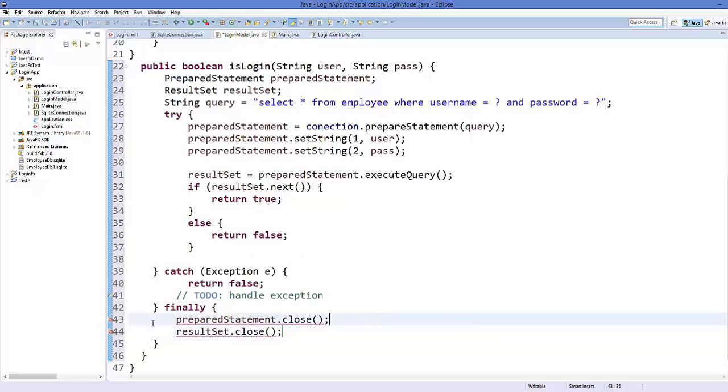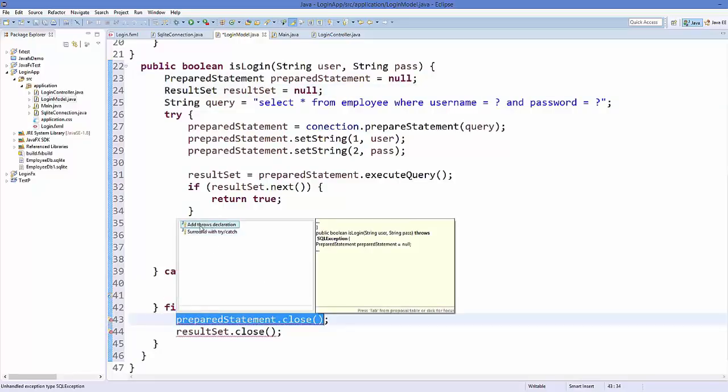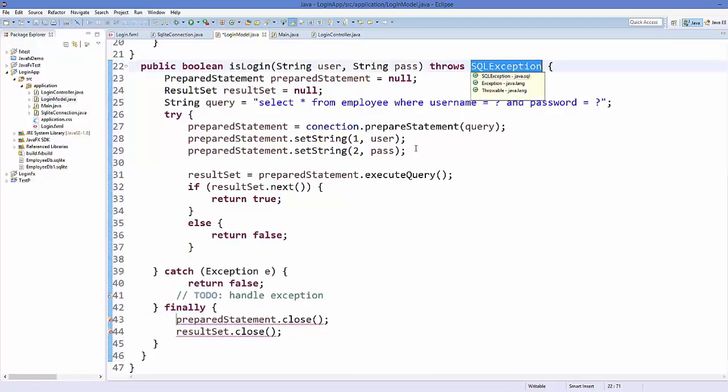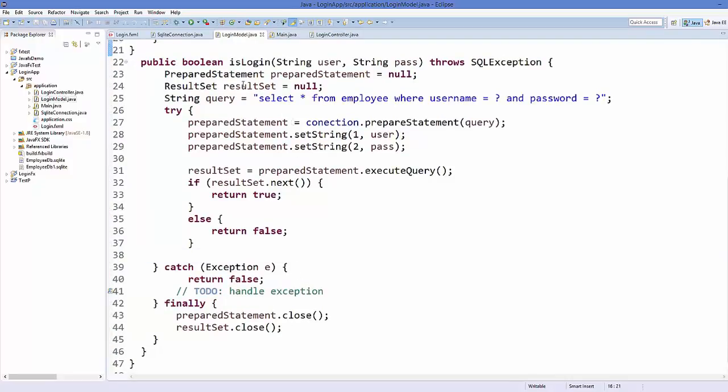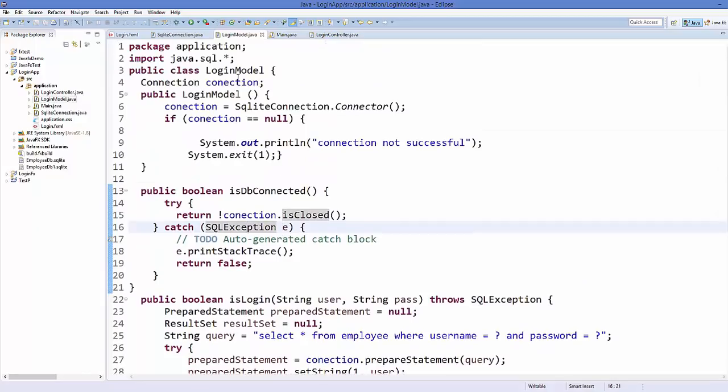Now if you can see here, this prepared statement dot close and result set dot close is giving us this error. So what this error is, first of all, we need to initialize this prepared statement with null, and also the result set with null, and then just click this bulb here, and then use the first option which says add throw declaration. It is going to add this option before your method, which is throws exception. Okay, and then this error will be gone. So now our isLogin method inside our login model is complete.